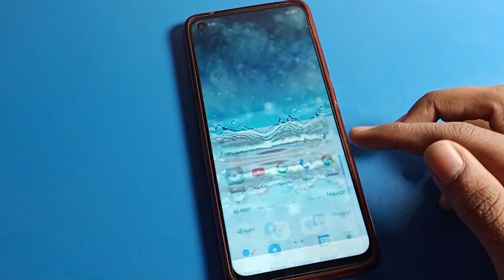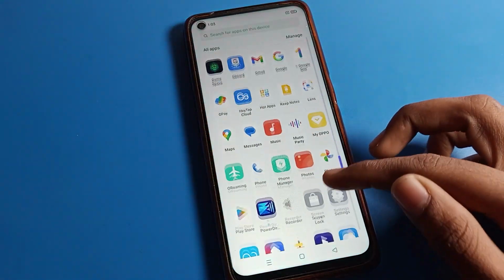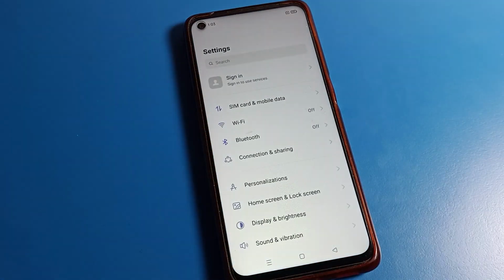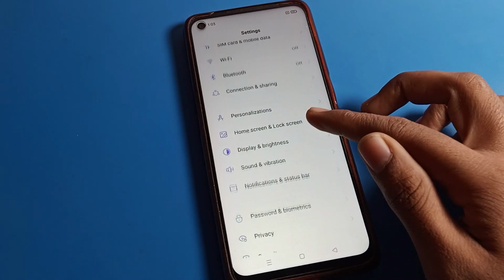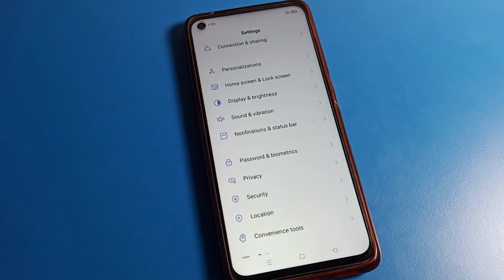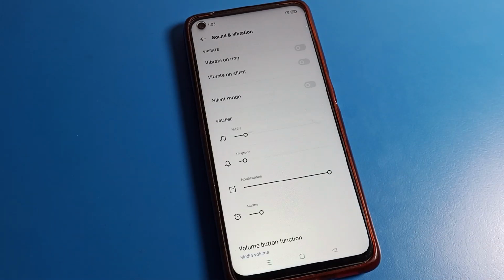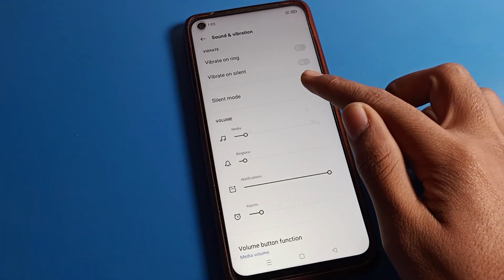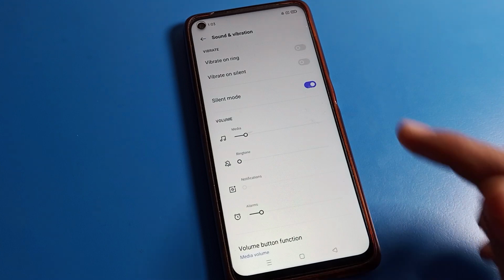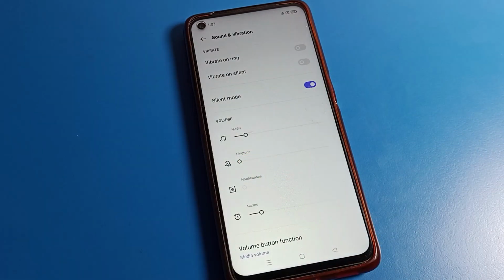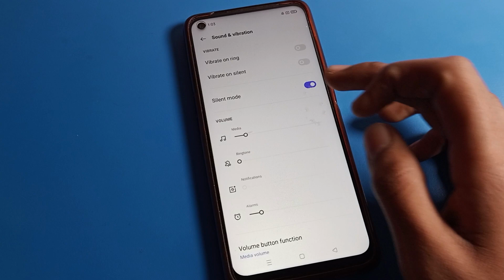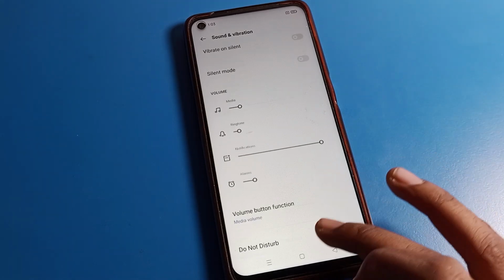Friends, open your phone settings to enable DND mode. After opening phone settings, you can see this type of interface. Click on sound and vibration settings. There you can see phone vibrate settings: vibrate on ring, vibrate on silent, and silent mode. If you want, you can enable silent mode. After enabling it, your phone ringtone and notification ringtone will turn off automatically. So we will disable that. Friends, scroll down.